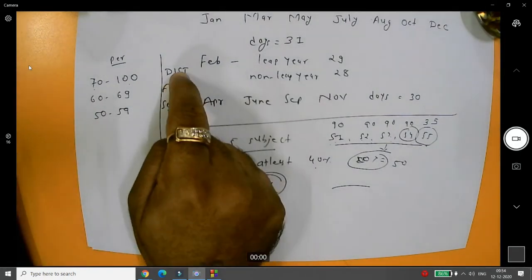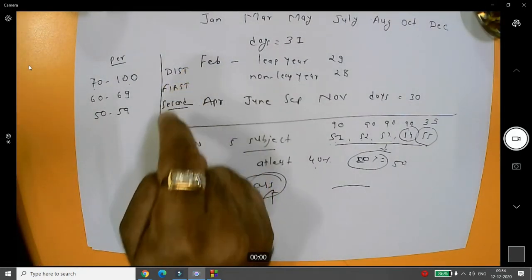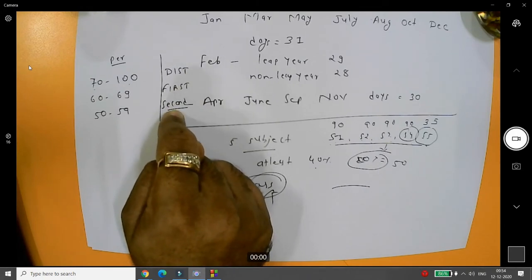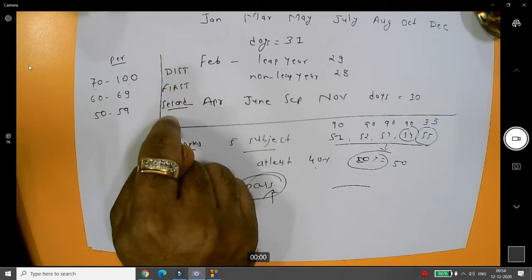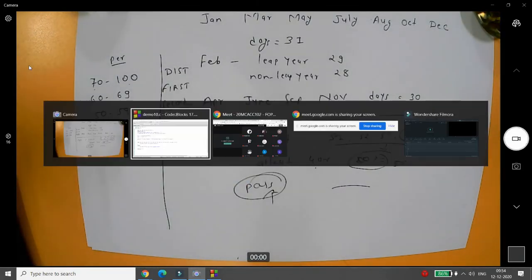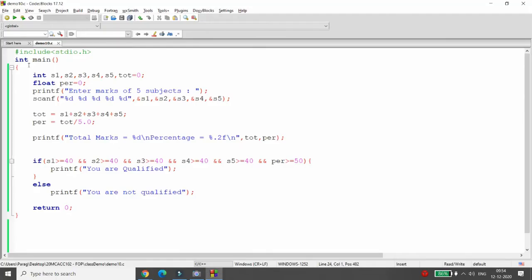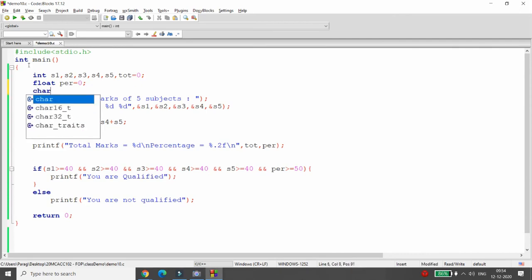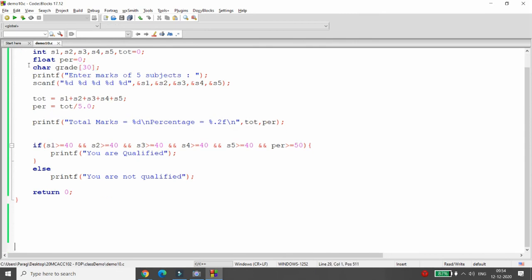So I want these three, that is distinction, first class and second class, or even you can say excellent, very good and good, right? So I want the three different categories if the person is qualified. Then how we can do this? Simple. You can declare here a character grade array. Now here you can define 30 size. That is a grade. Which grade you want to allocate, right?